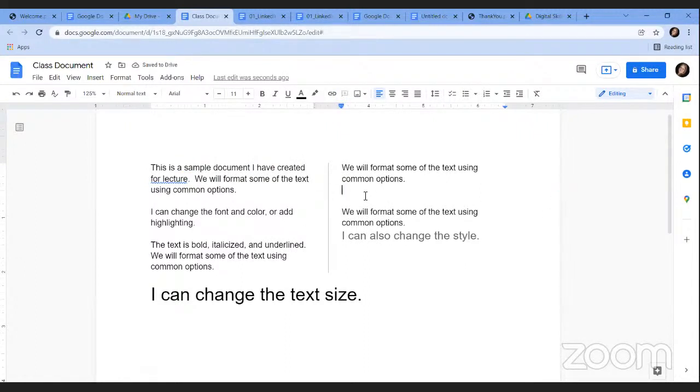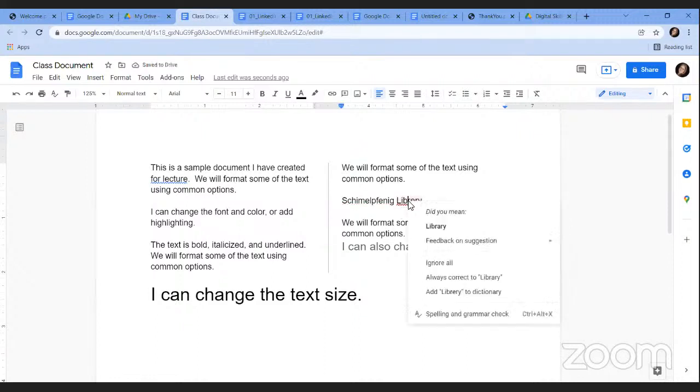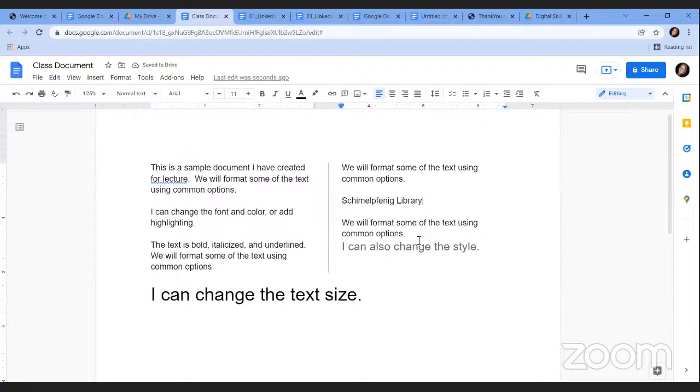If I had a word that I was typing in that I misspelled, you'll see it come up with a red squiggly underline. I can right click, I can either make the change, I can ignore it, I can have it set to always correct if I spell it that way, or I can add it into my dictionary. And that lets me do just some of that basic editing to make sure that my document is clean before I send it off.